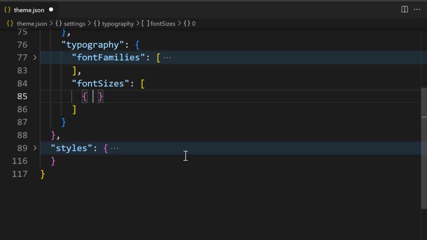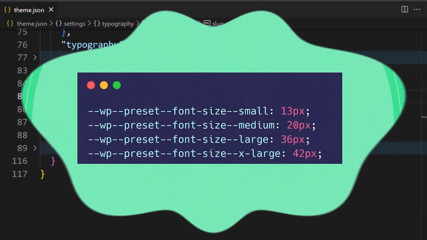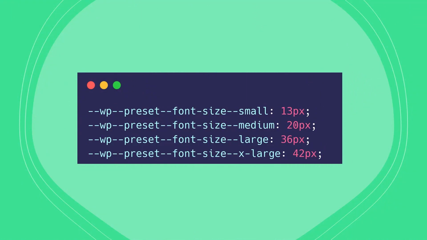By default, WordPress will recommend a series of font sizes in pixels. In my opinion, pixels are not the greatest unit measurement for web design. The most common and reliable unit measurement is rem. Let's convert the font sizes to rem. First, we need to add a slug. Before we add the slug, let's talk about the default font sizes by WordPress. WordPress has 4 font sizes, which are called small, medium, large, and extra large. As you can see, they're using pixels.